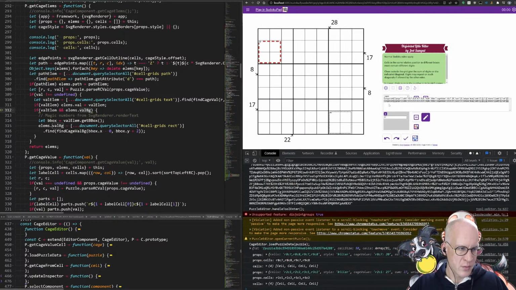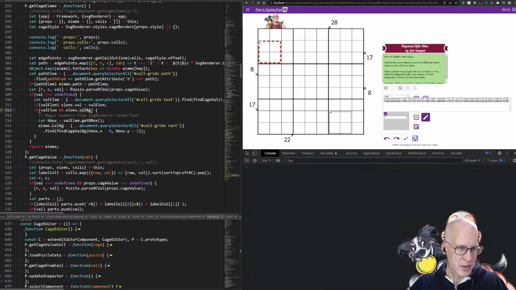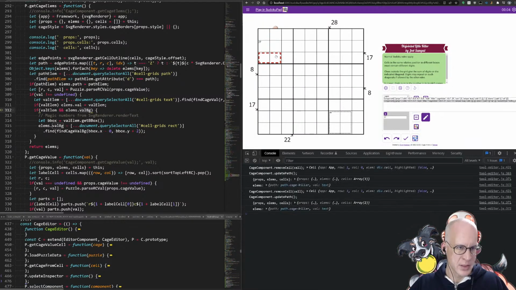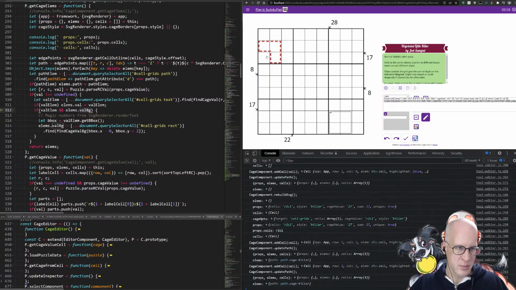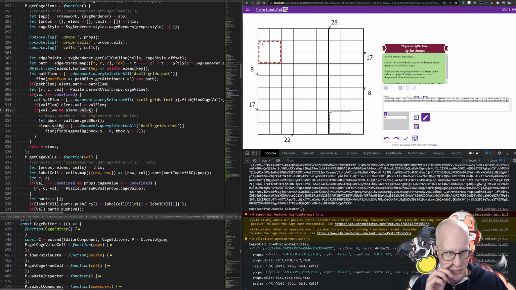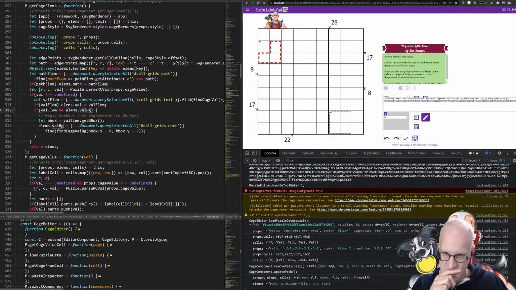All right. So got a cage selected. We're deleting all the cells. This is not updating, but it updated now. Now we're putting it back. Okay. So two issues. This is not updating now.